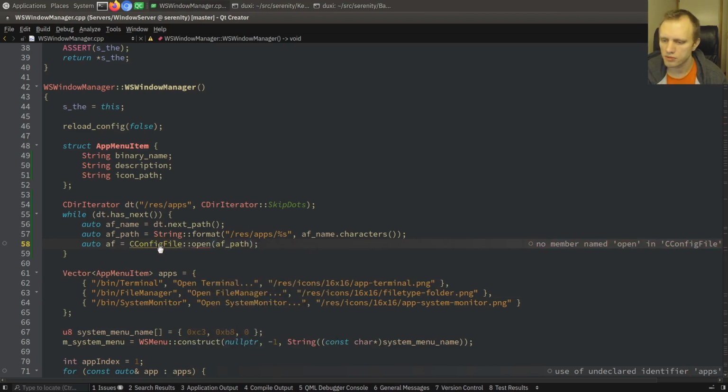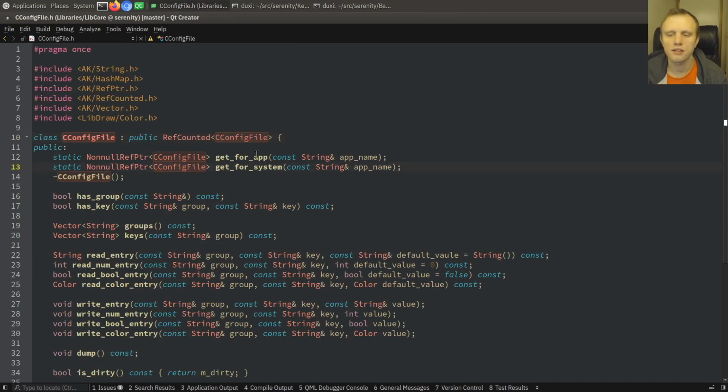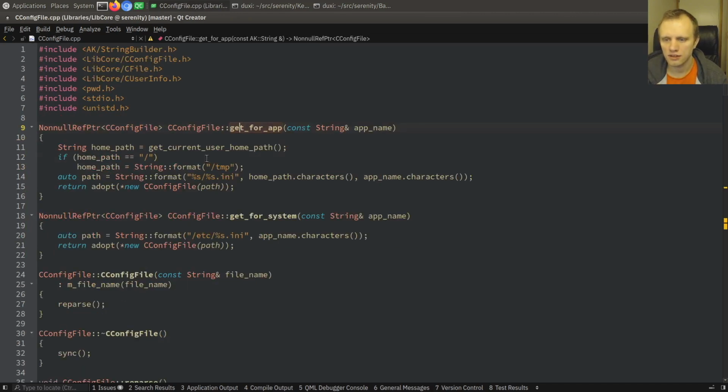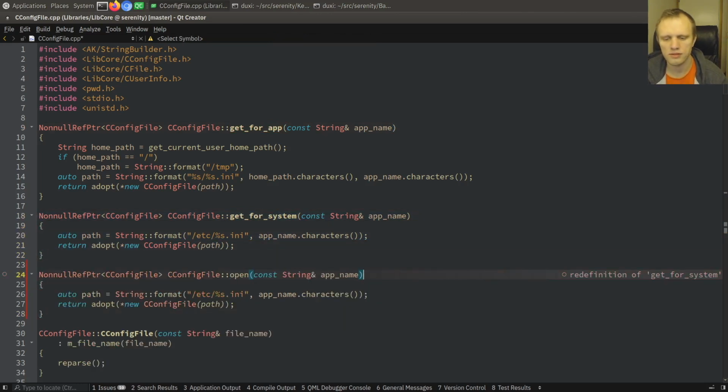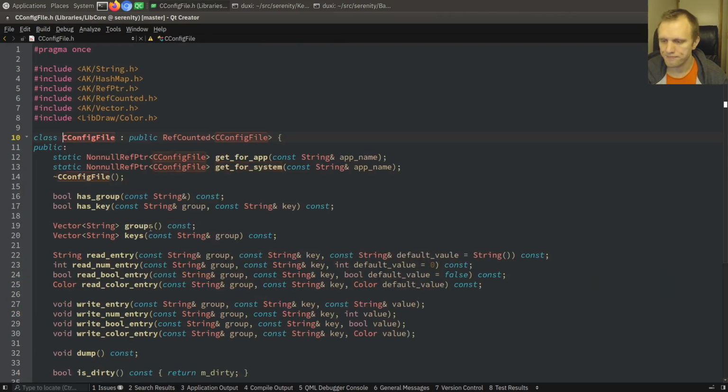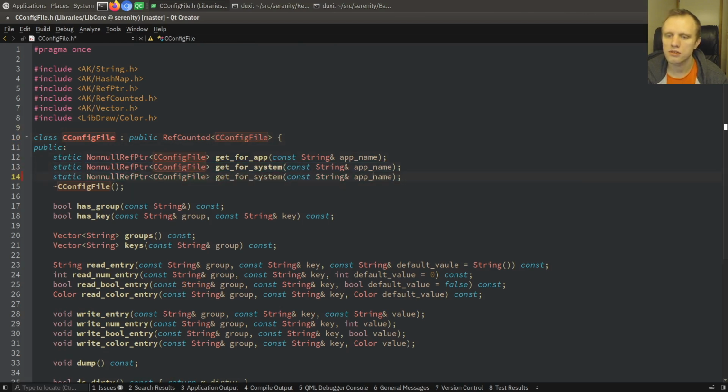path. Maybe there's no way to open a C config file. Yeah, because currently we only have like get for app, which creates or fetches it in your home directory. Like this one is for user specific configuration files that sit in your home directory, and then we have get for system, which looks in etc. But I think we're probably going to want to decide for ourselves what the path is. So we're just going to say, I'm just going to have a version here, just call it open.